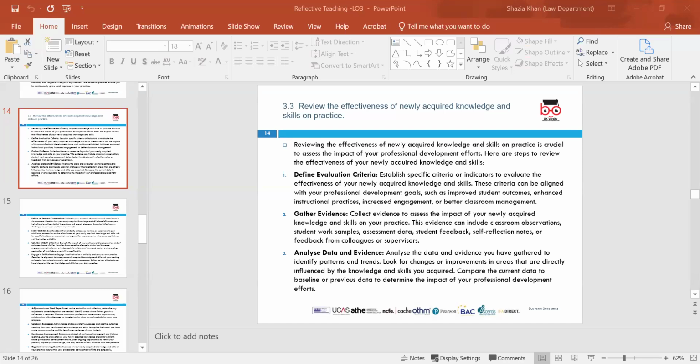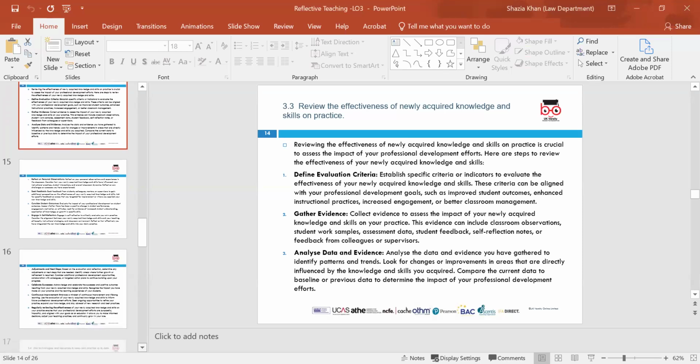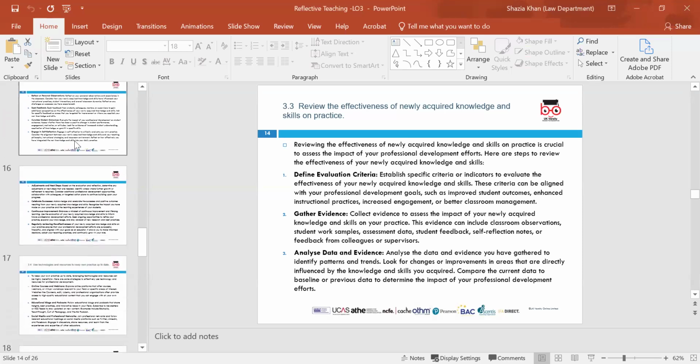Make sure you gather evidence that is in line with the knowledge and skills practice. Make sure you are including classroom observations, student sample work, and student feedback as well, and that plays a big part in gathering evidence. Analyze data and evidence. Make sure you analyze the data and the trends and the improvements that need to be made, and areas for any direct improvements that need to be made.